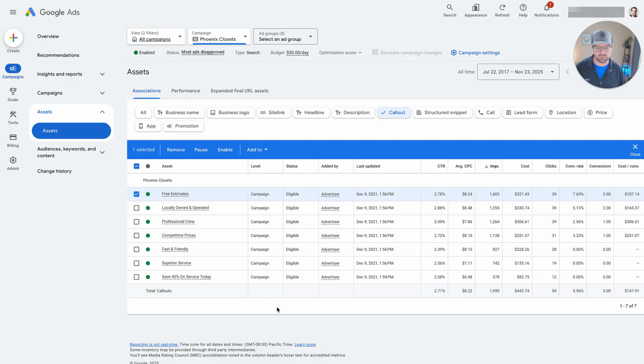You can have quite a few in here, and Google will just keep testing them. So I would recommend just continuing to add new ones and turning off the ones that seem to not be performing quite as well. But that is call out assets in a nutshell.